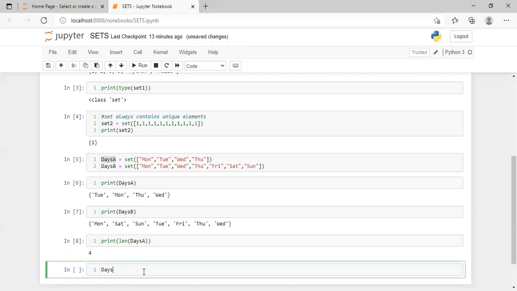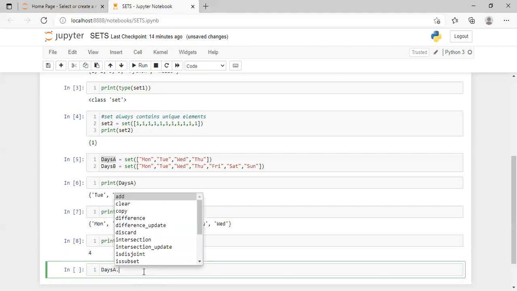days A. Also, if you want to know what all functions are available for any data type in Python, you have to create the object for that particular data type. So over here, days A is a set object, and then you use the dot operator, and then you enter tab. The moment you enter tab, the autocomplete shows you the available functions for that particular object.